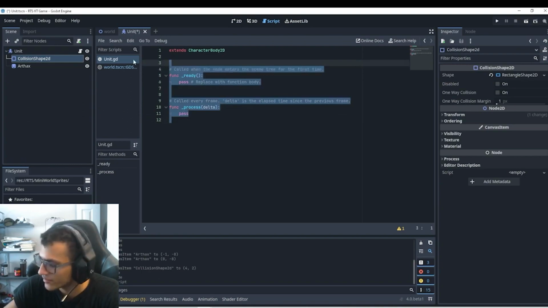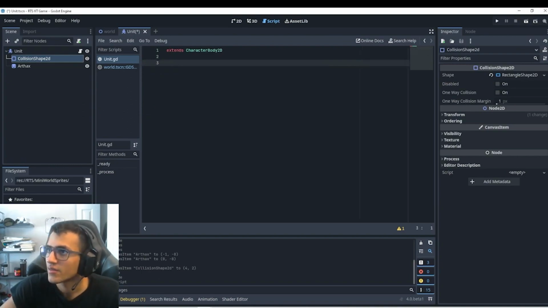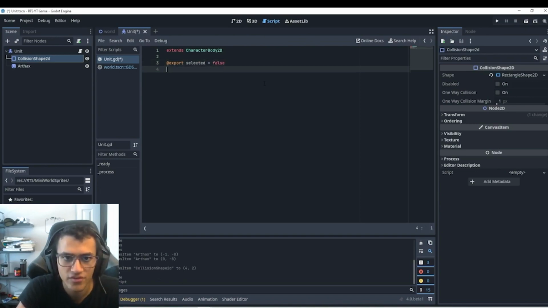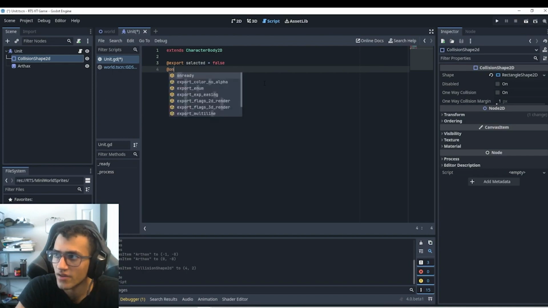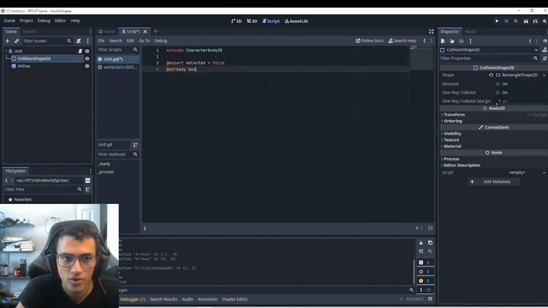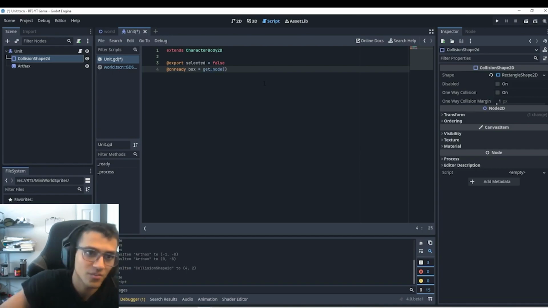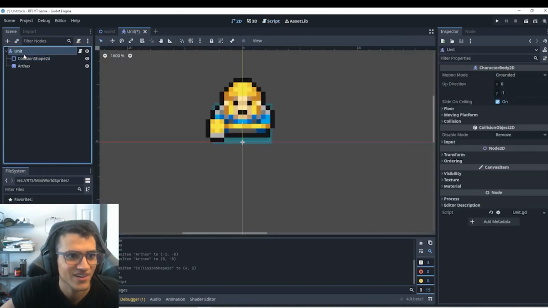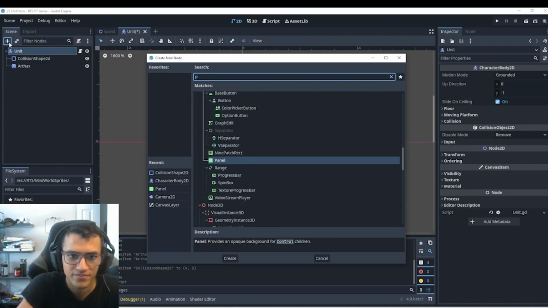So we're just going to delete all this, and then let me see what variables we're going to need. Ooh, very easy. The first one is going to be export selected. Let's have selected equals false by default. And we're also going to have an onReady variable called box. And this is going to be get node box, but we don't have a box, so we're going to have to make one. So let's add a panel.